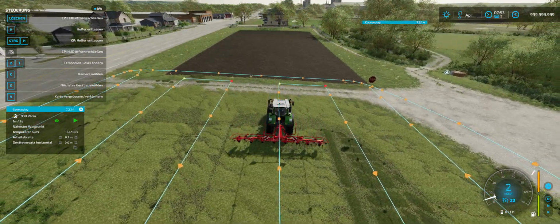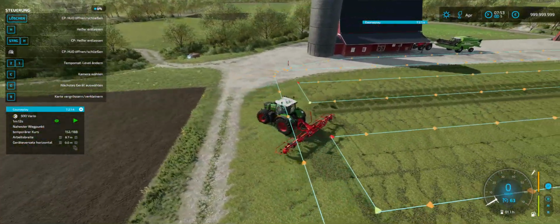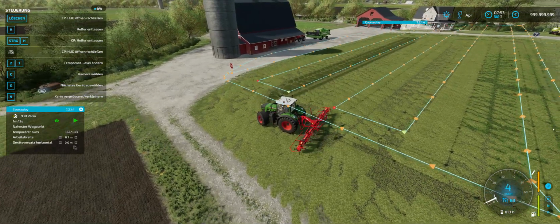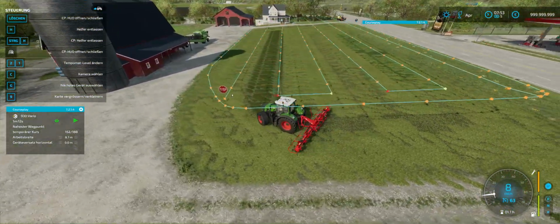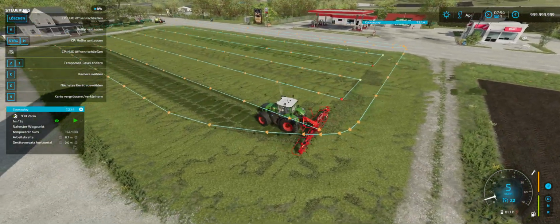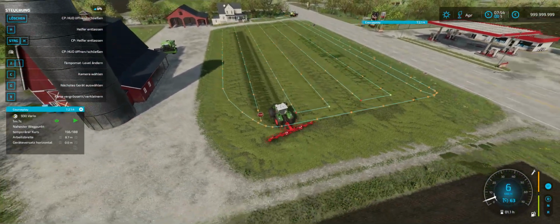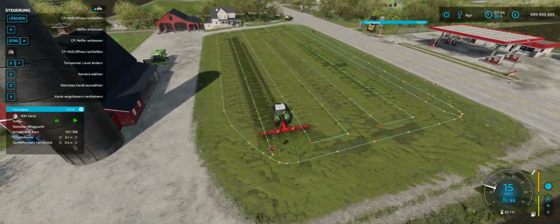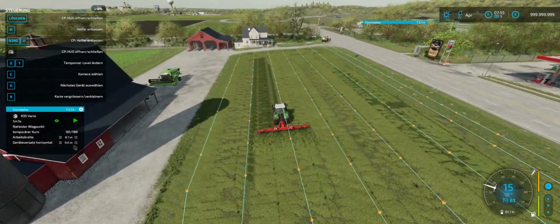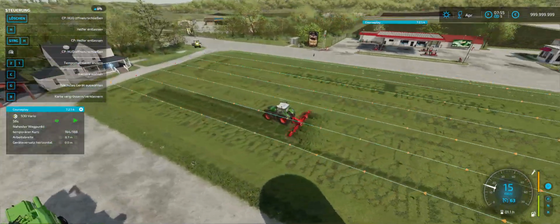Alright, he's gonna do 2 more passes and then he will be practically finished, because he has to stop here at the stop sign. So he's gonna do 2 more passes. And that is how your course is set for this here field. It's what the course looks like.